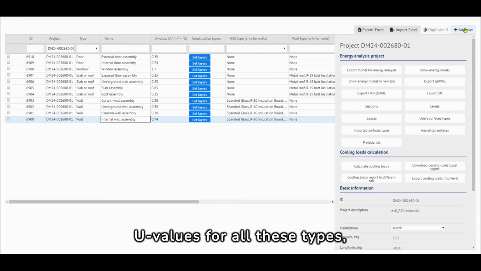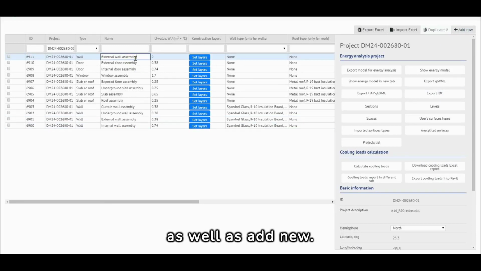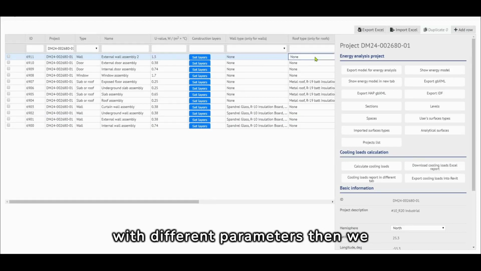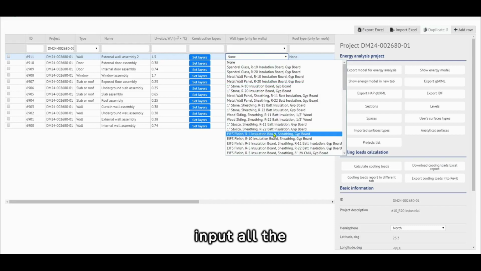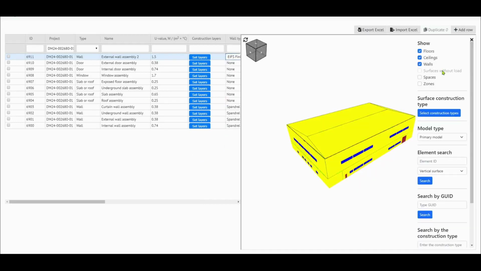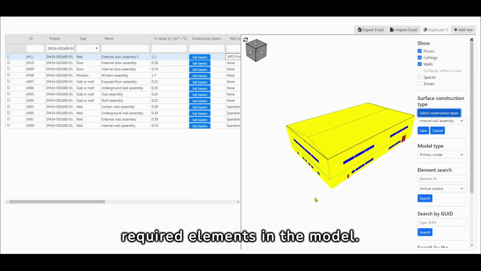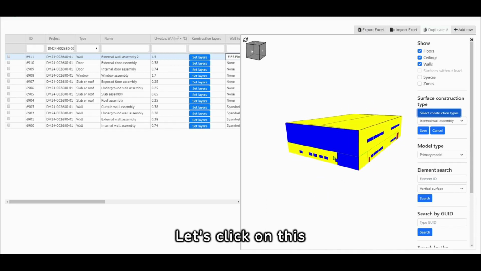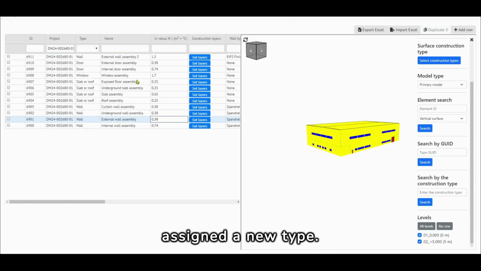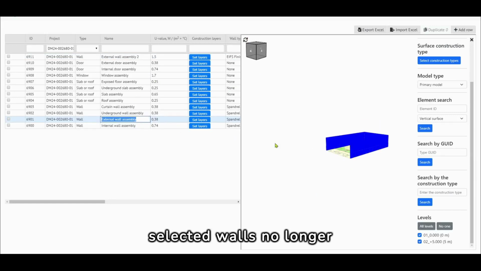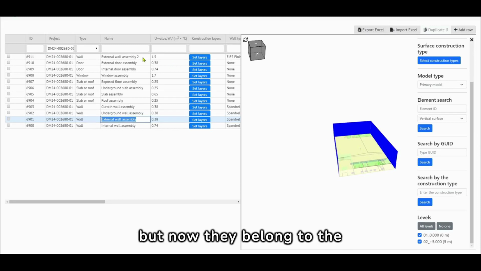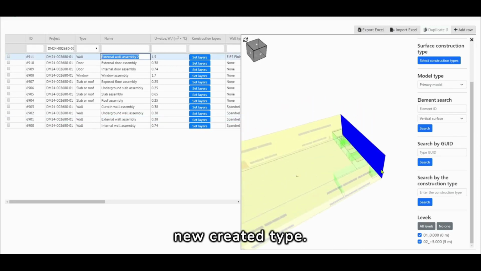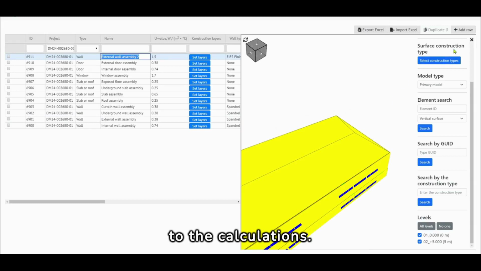We can set any U values for all these types, as well as add new. If we want to add an additional type with different parameters, then we just need to add a new row and input all the parameters. Then we select the required elements in the model. Let's click on this group of walls and assign them a new type. We can ensure that the required surfaces are assigned a new type. We see that now the selected walls no longer belong to the walls assembly, but now they belong to the newly created type. Now we can move on to the calculations.